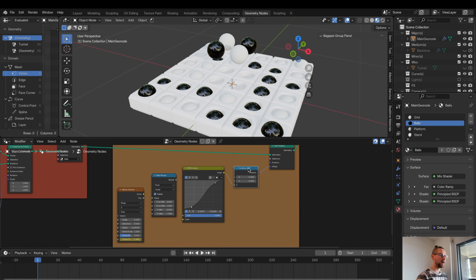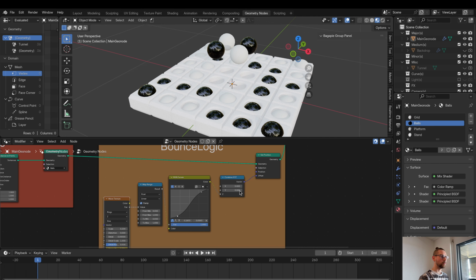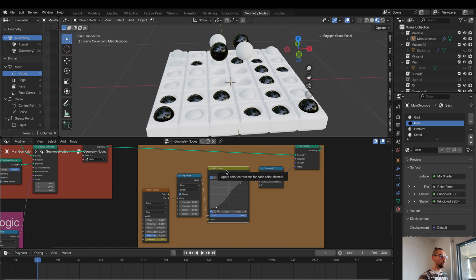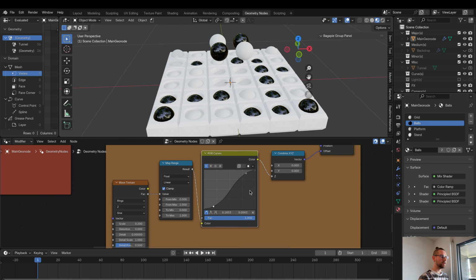We need a combine XYZ, we need an RGB curves, we optionally need a map range node, and we need a wave texture. The reason why we need those nodes in this configuration is we need the combine XYZ to only manipulate the balls on the Z-axis. We don't want any lateral distortion of our animation, meaning the balls will only bounce up and down. We need the RGB curves node right here set in this little small S-curve configuration so that we can manipulate the timing of our animation.